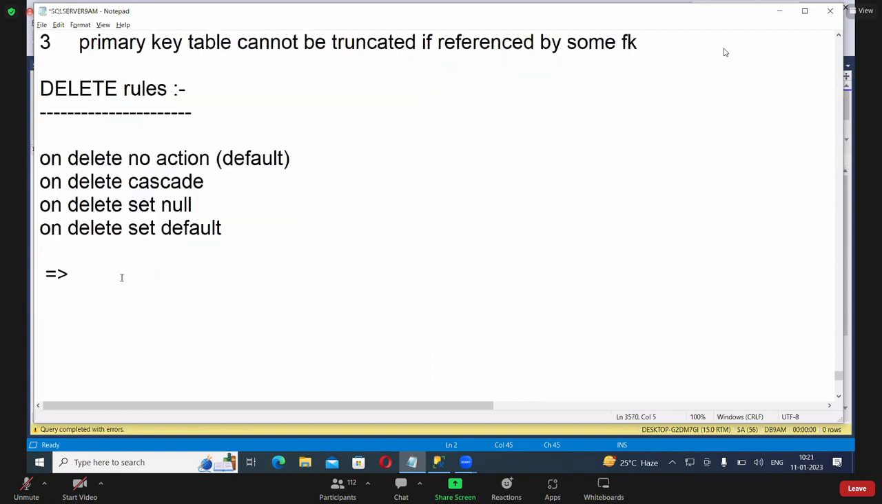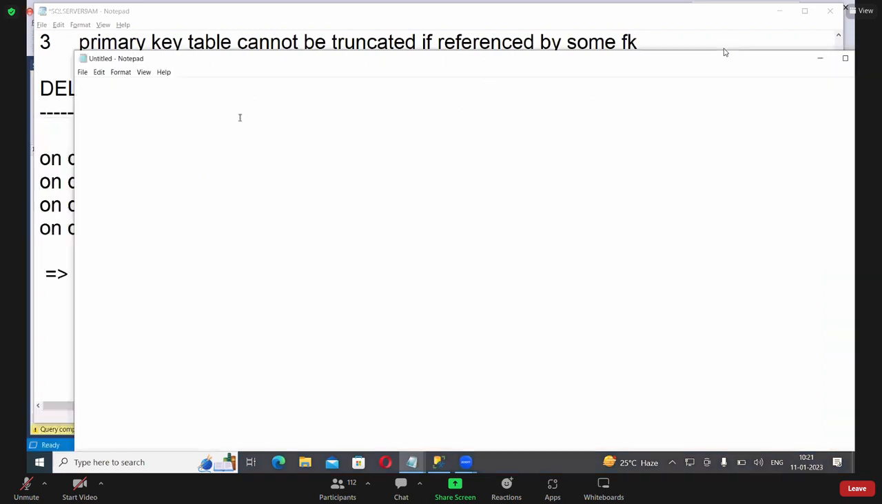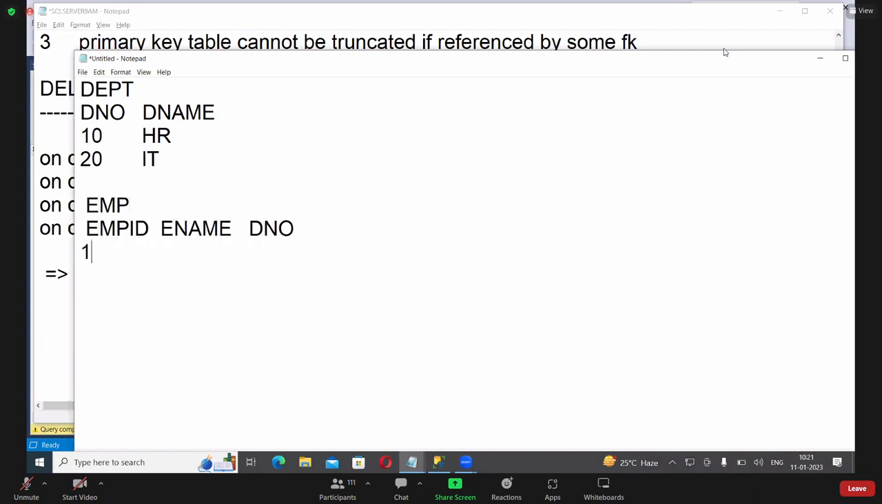Next, what is the importance and purpose of these rules? It is about the parent-child relationship. For example, there is a department table with department numbers 10 HR and 20 IT. There is an employee table with employee ID, e-name, DNO. Employee 1 works for the 10th department, and employee 2 also works for the 10th department. So these 2 employees are working for the 10th department.